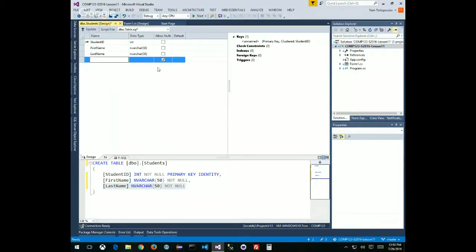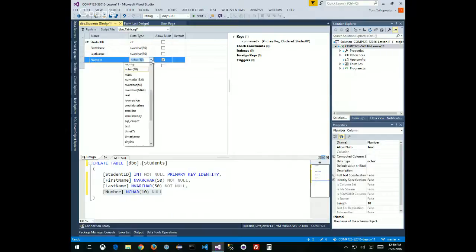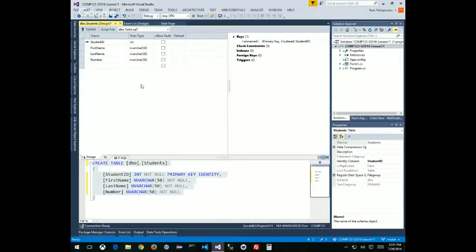Now we also have to have other pieces of information. For example, I think the other mandatory piece, not just the student ID, is the student number. So let's just put in number. And it's going to be nchar 50 or nvarchar 50. Why? Because it can't be null, and this way you can have a long student number if you want. We can change that later on if we want a specific length. So first name, last name, and number, right?